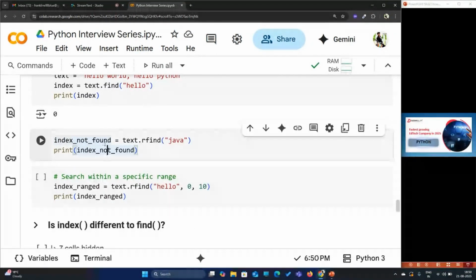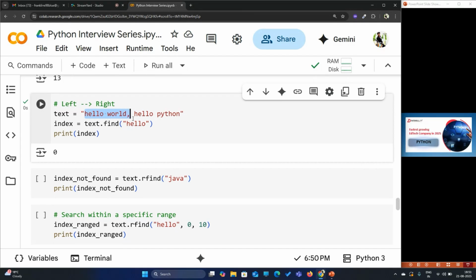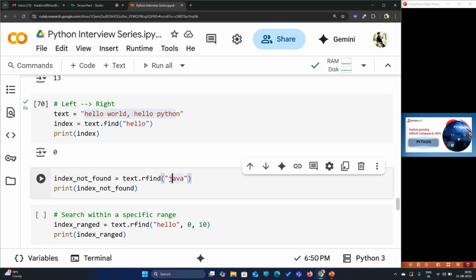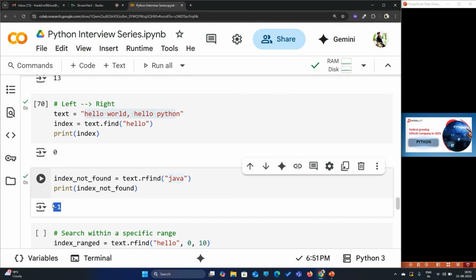So I've created a new variable called index not found. Now I'm using the rfind method to find the word Java. Do I have Java? No, isn't it? I have hello world and hello Python, but not Java. And now when I run rfind, it returns the integer -1. Why is that? Because the default behavior, when a particular element is not found, is to return the value -1.